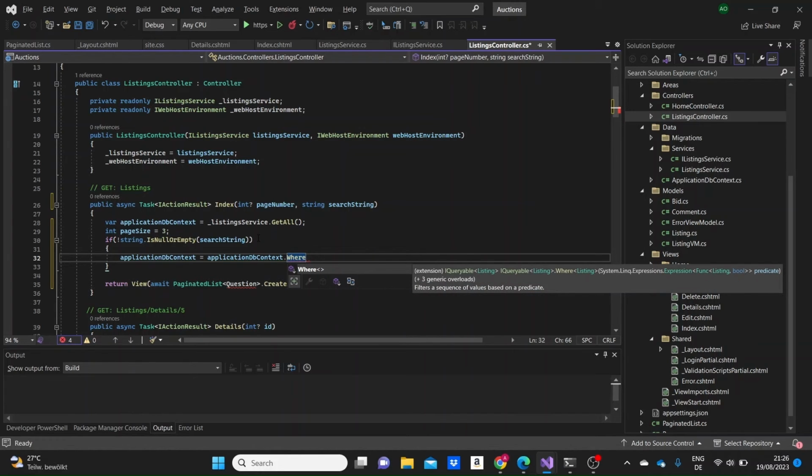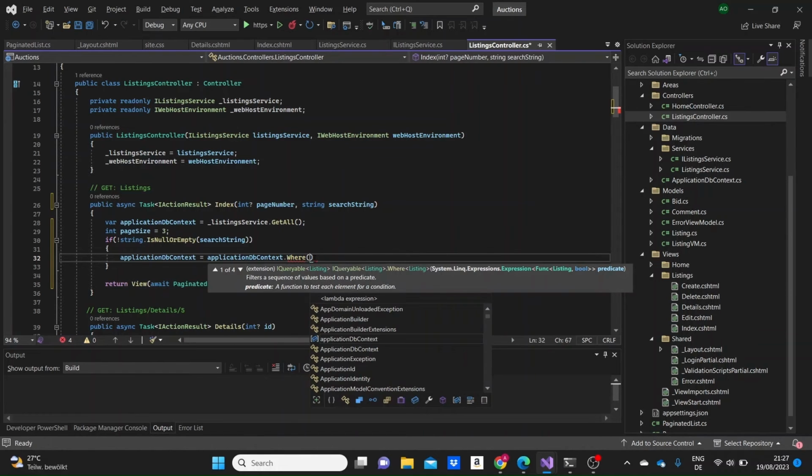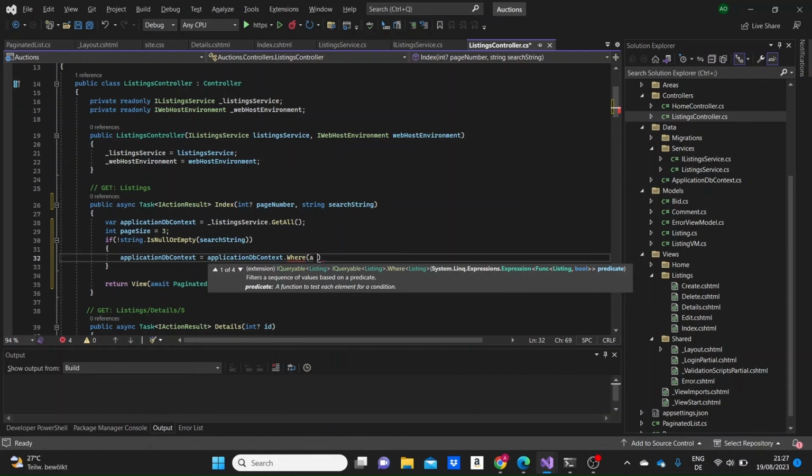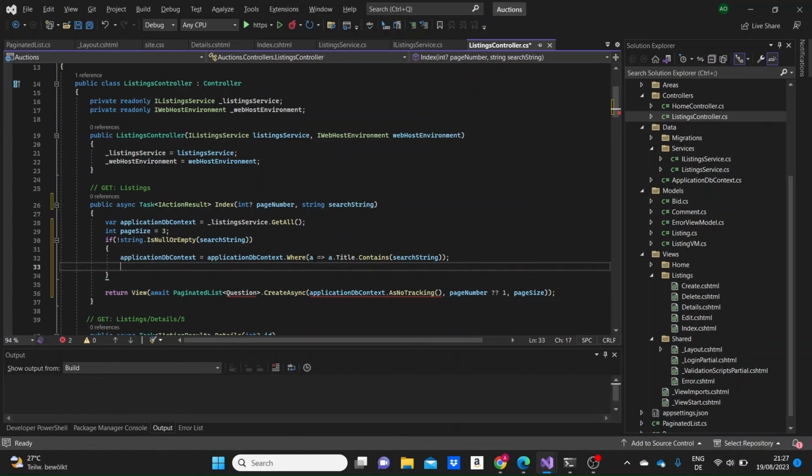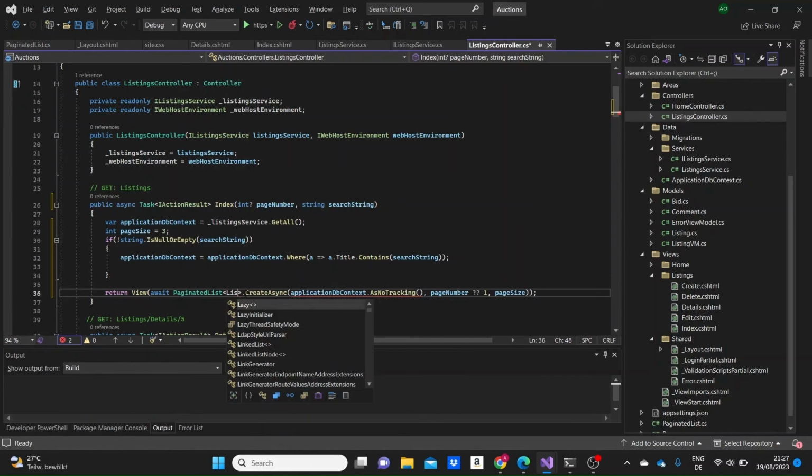here in the application DB context variable, we are searching with this .where function. We are searching for the items where the title contains this search string. Basically, that's what it does. And here we need to return a view. And here below, we need to change it to listing there.